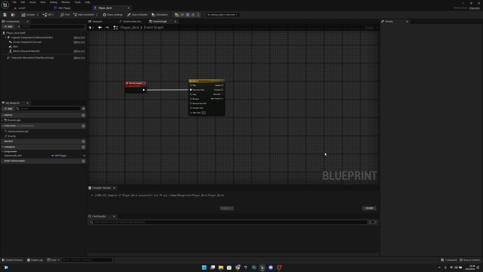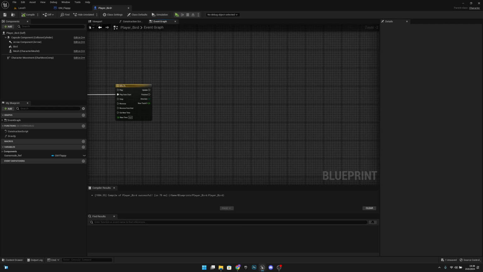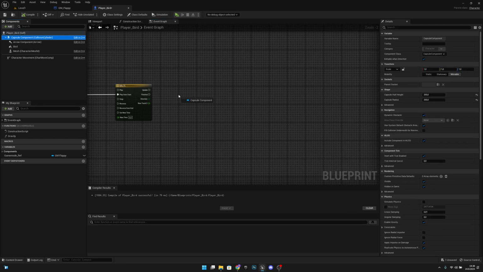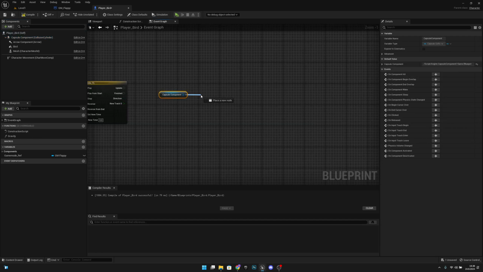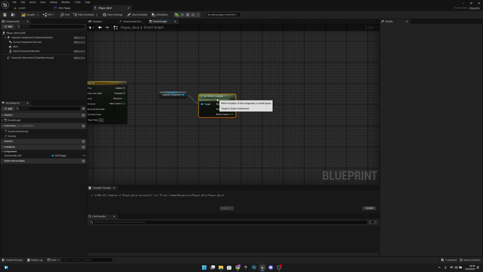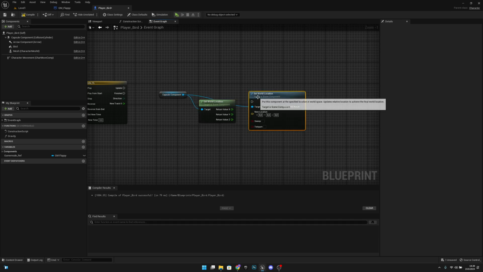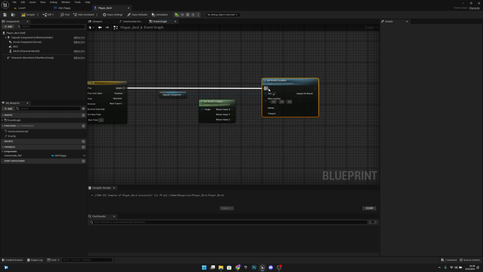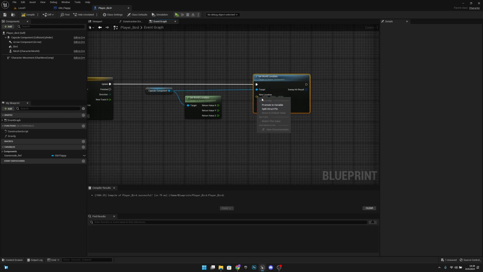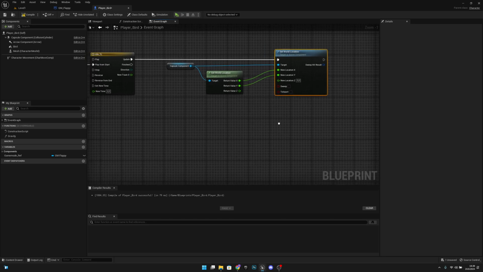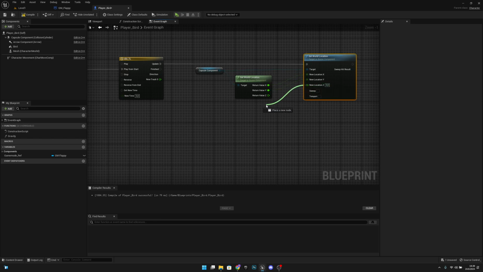Now what we want to do is we want to get the capsule component of our bird. From here we want to get world location, and we want to split the return value. And also we want to set the world location. Get the update. Let's split the new location. We want to connect the X and Y straight away, so we want to use the old values.